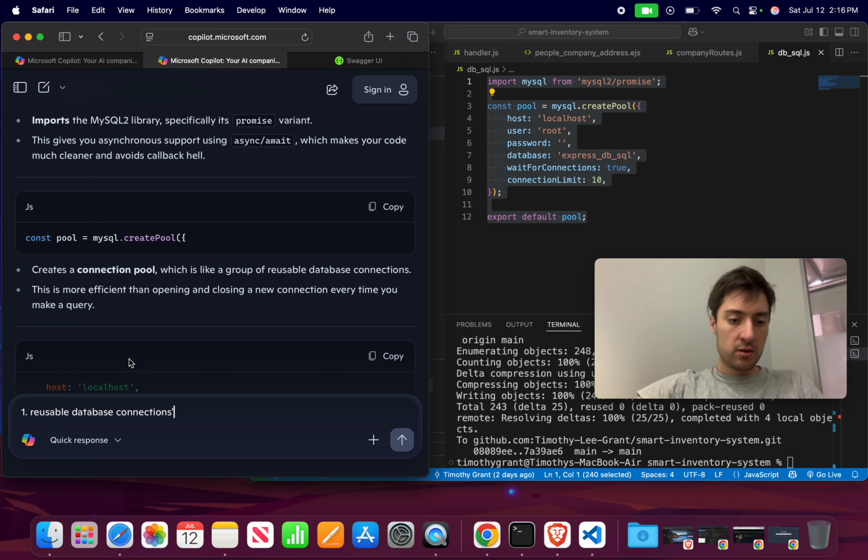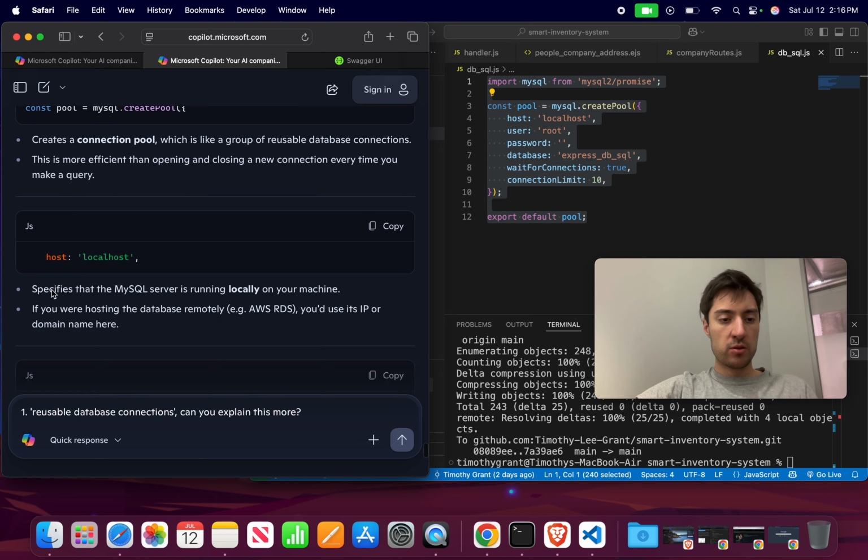So I'm just going to do this. Can you explain this more? Okay, fine. So localhost specifies that the MySQL server is running locally on my machine.